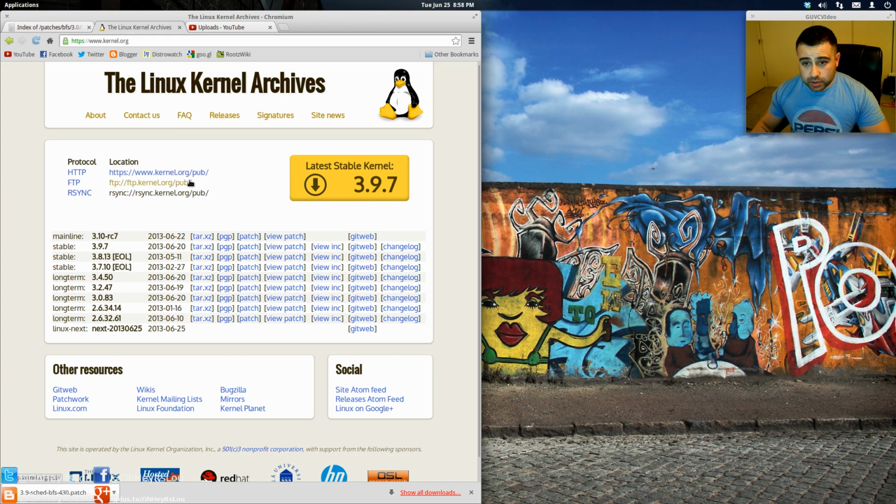So head over to kernel.org. This is the main site that houses a lot of the kernel sources, and as you can see, the latest stable kernel is 3.9.7. 3.10 is at RC7. The final release is actually just imminent. It could be at any time now.